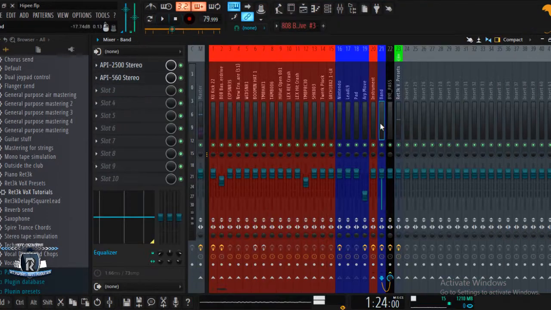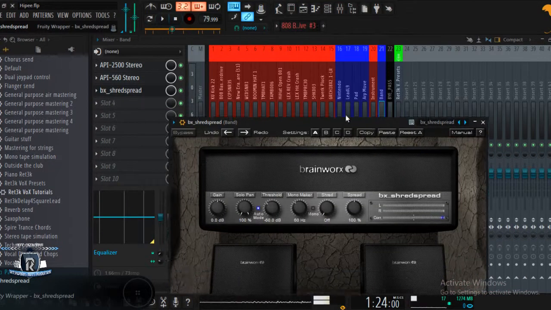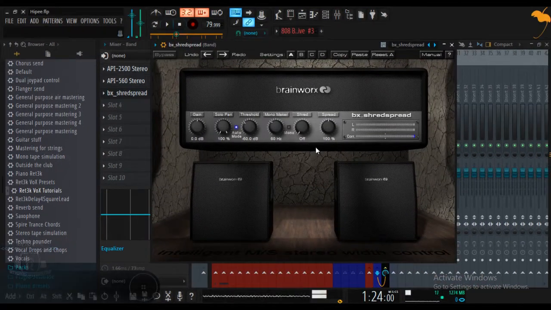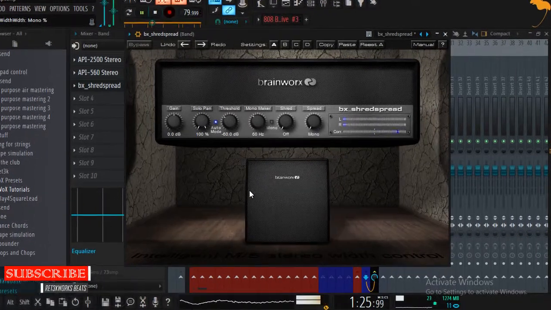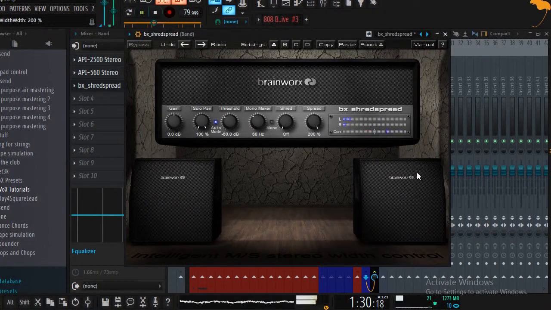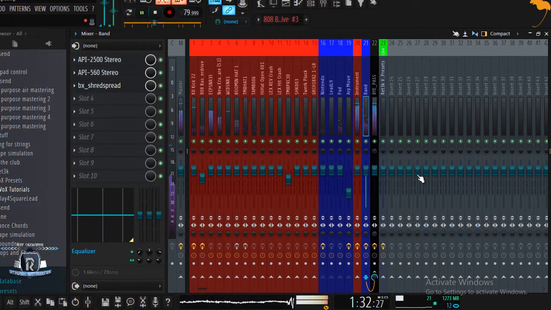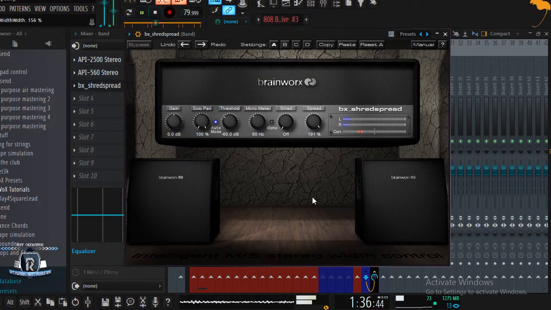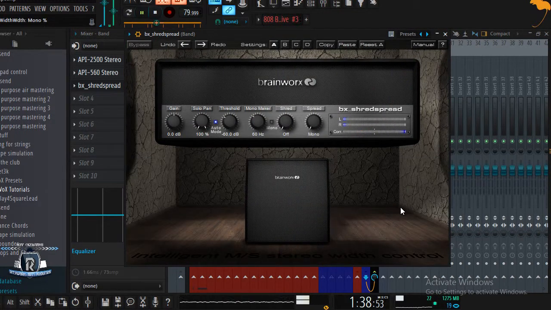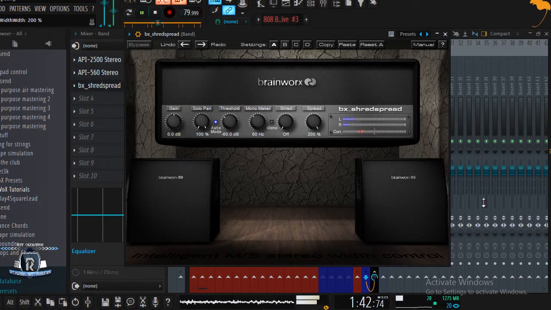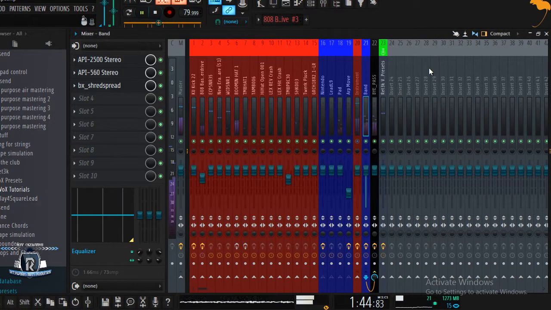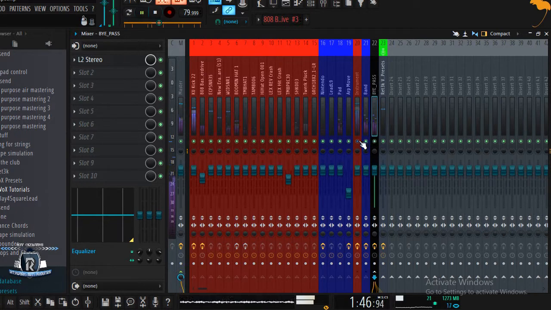Left and right. I should do this on the band bus. I like my sounds spreading out. Let's try this. This is on mono right now. Now this is stereo, okay? Surround sound.